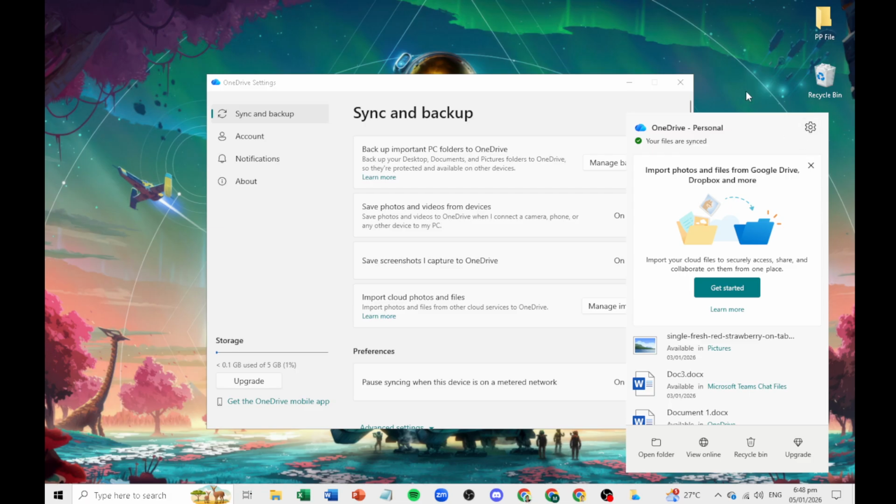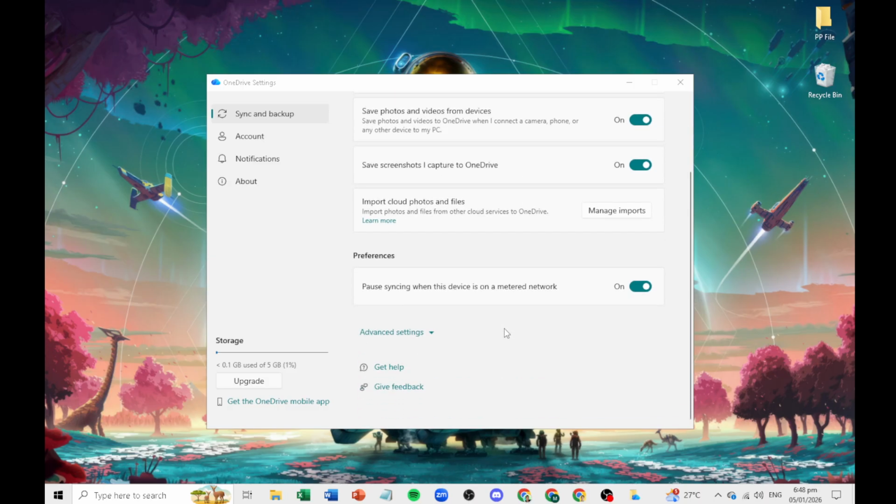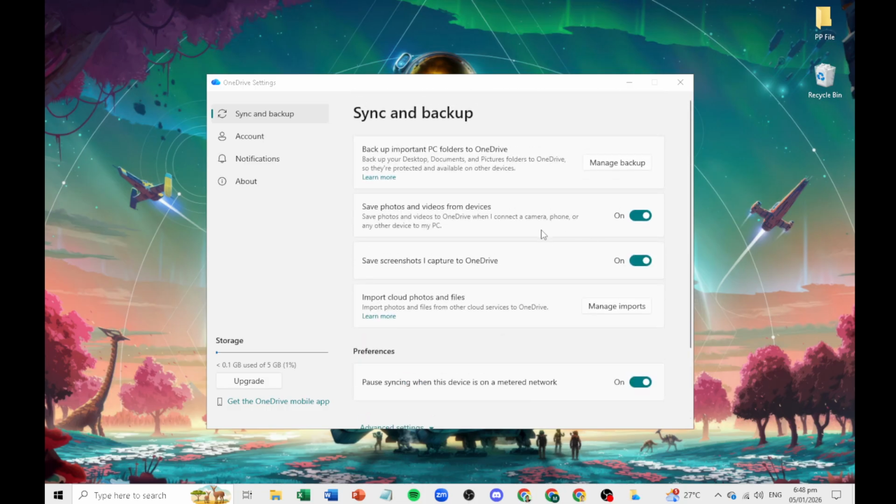In the same Sync and Backup area, turn on the option that saves photos and videos from your device to OneDrive, so they're immediately protected and easy to find later. Finally, turn on the setting to save your screenshots to OneDrive. With this enabled, every screenshot you take is captured to the cloud, making it simple to share, search, and retrieve them on any device. That's it.